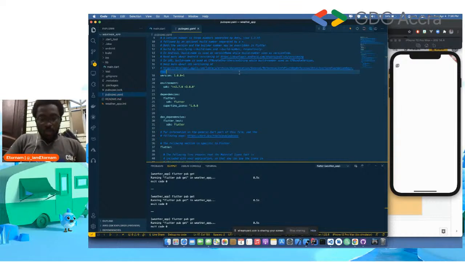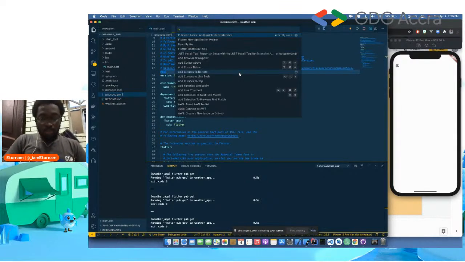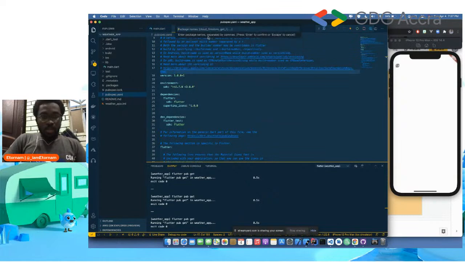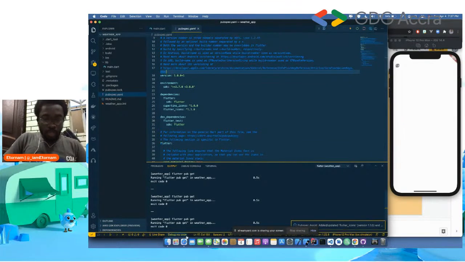I'm using a Mac, so it's Shift Command P. I'll get this option here. Then I have Pub Assist, add or update dependency. So you can just click on this and type icons. It basically searches for it, and if it's available, it will add it. So as you can see over here, it's already added it.